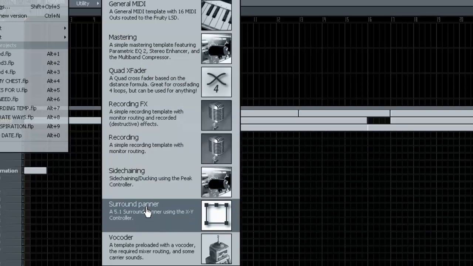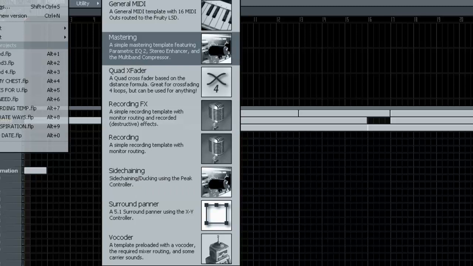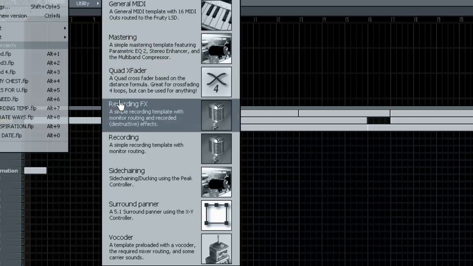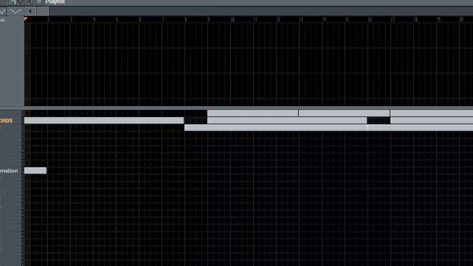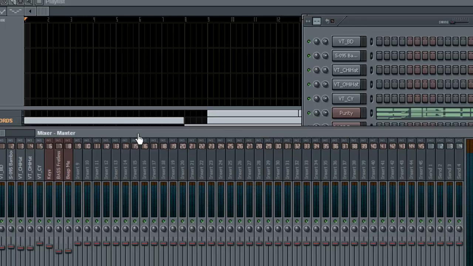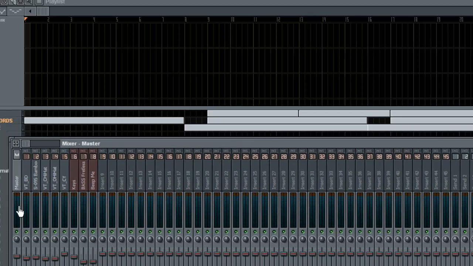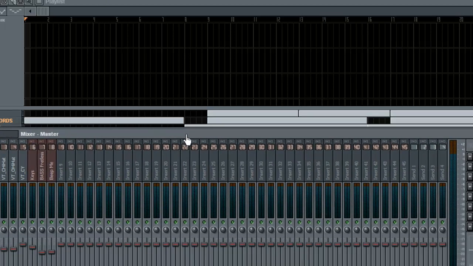You can use any one of these templates, but today we're talking about mixing and mastering your music to get a good quality sound. So we're going to go with the mastering template. Since it's already selected here, these are the effects that come in this template. As you can see in this section right here, you have the effects.